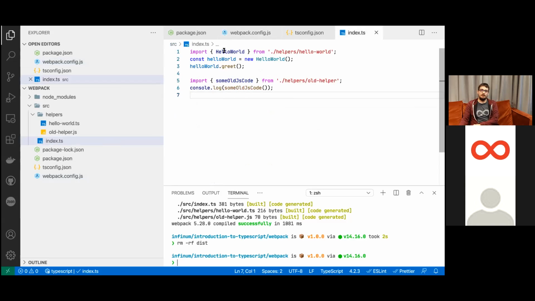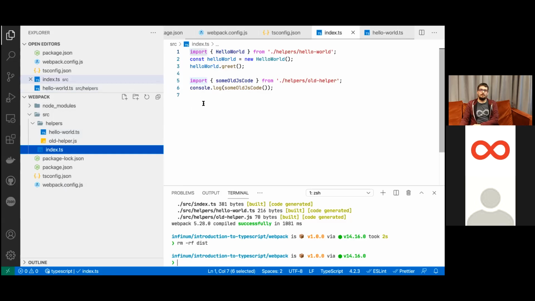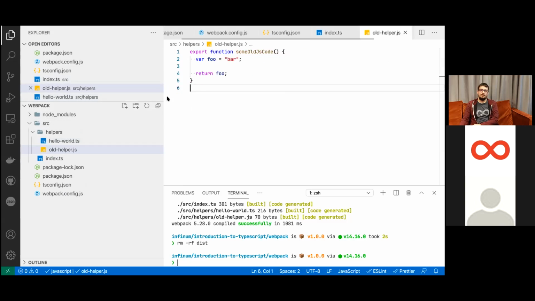Okay, so let's look at our index.ts file. It's really simple. It imports two things. The first thing it imports is something from a TypeScript file. It imports some class that has some simple method. And it also imports some old JS code function. This is a function from some JavaScript file.